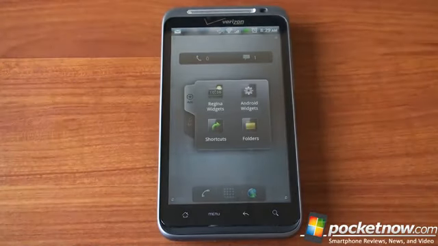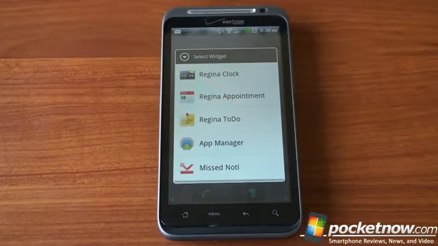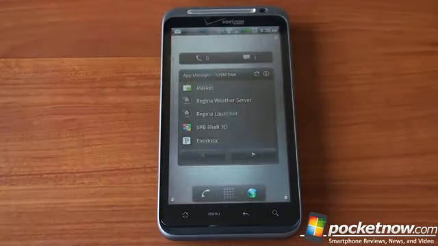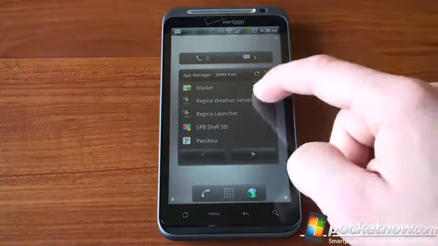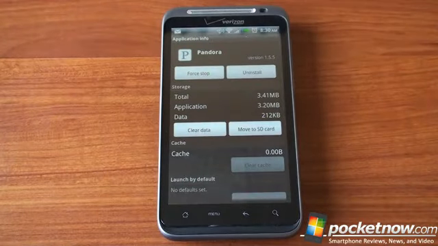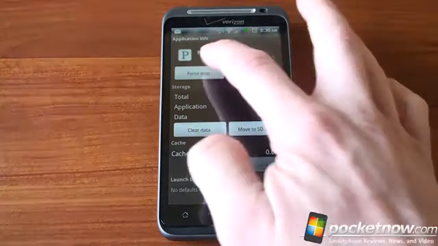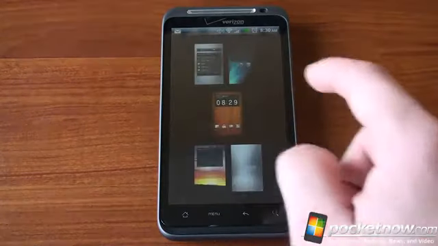Now if we tap and hold on the screen, we get some cool options. We can choose Regina widgets, and there are 5 of them. Here's one that's kind of nice, the App Manager. And so from right here you can kill tasks if you want to. If you tap on one of them in particular, it'll take you to the application info screen. You can force stop an app, go back to the home screen from there.